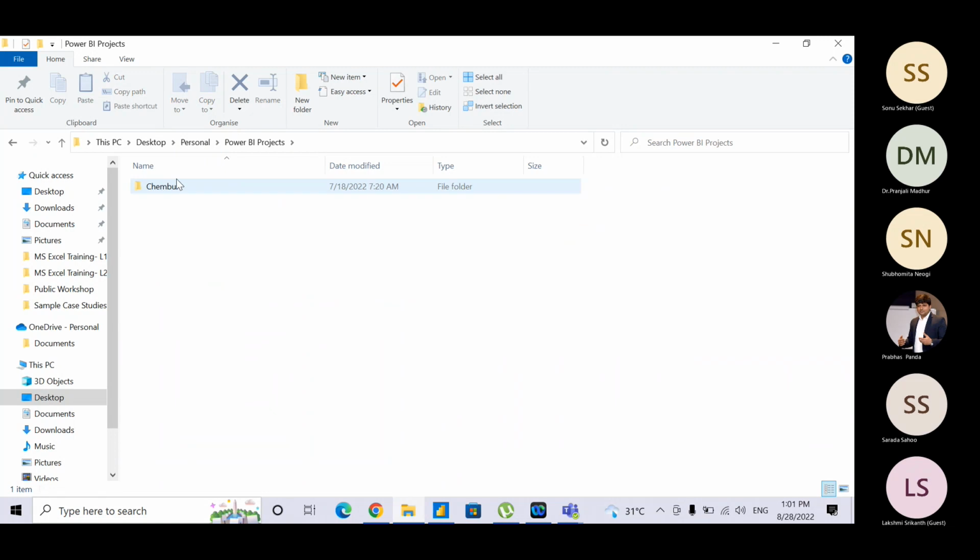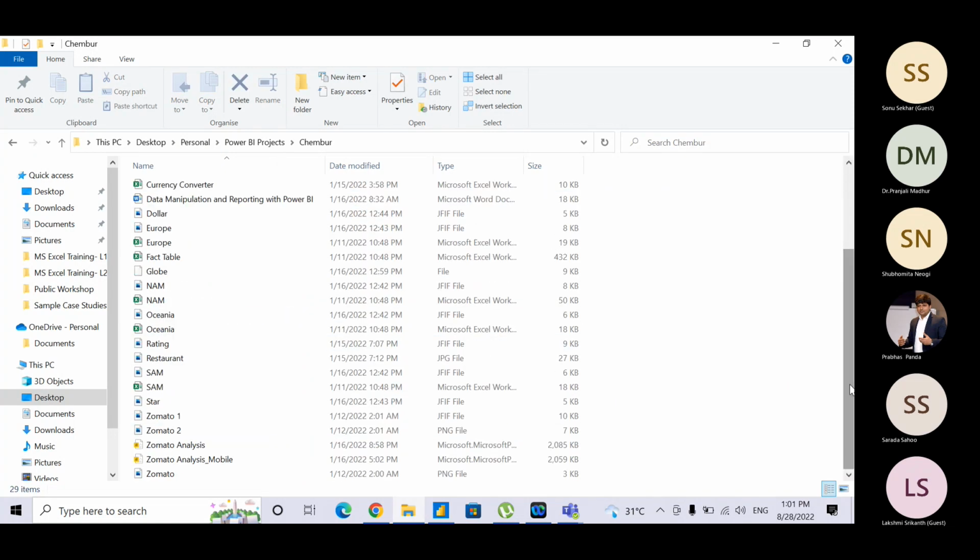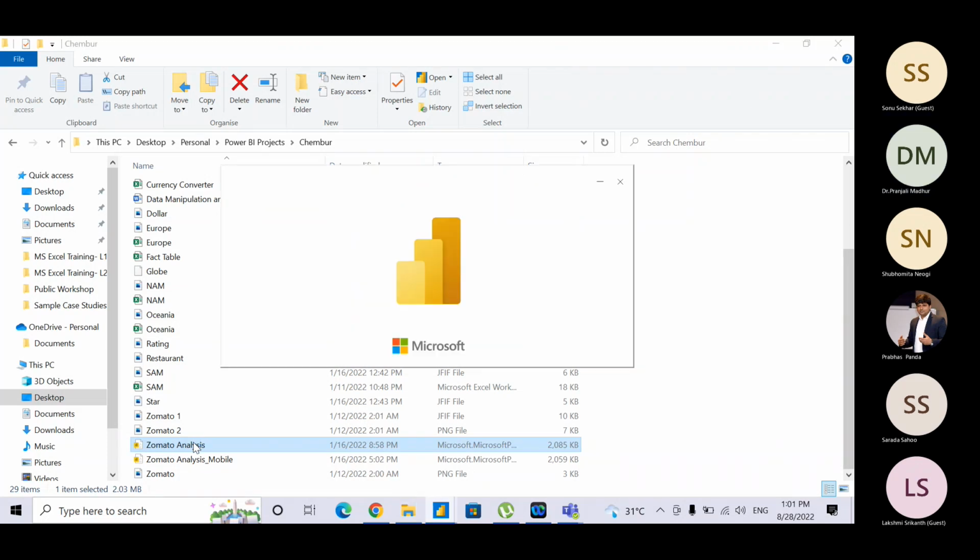What I have done, I created one particular database, a full-fledged report. This report is exactly the report you have dealt with earlier. So use this as a concept.